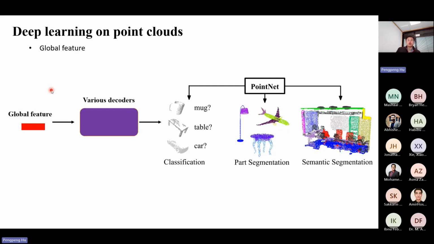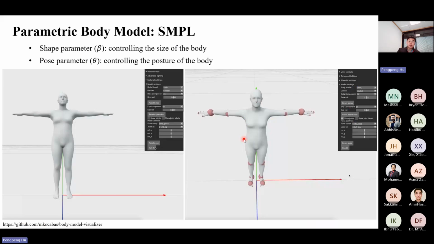So once we have the feature, we can interpret the feature into different domains. It's up to your application. For example, we can do classification, segmentation, or even reconstruction. So this is just the basic explanation of how we can do feature learning from point cloud.